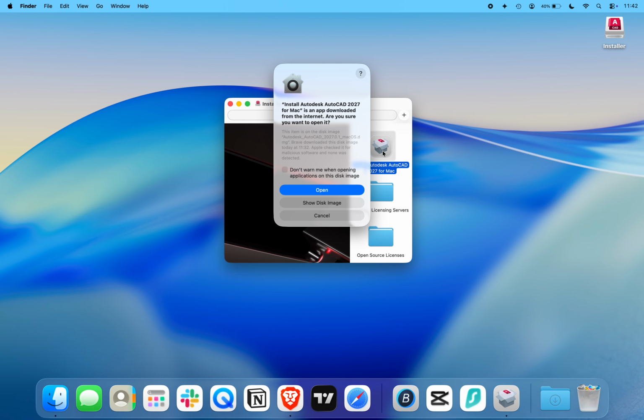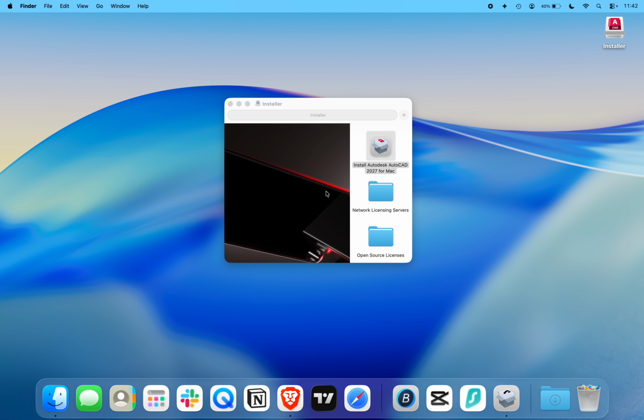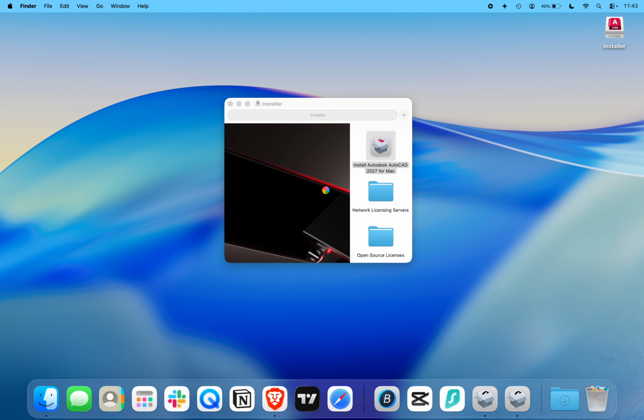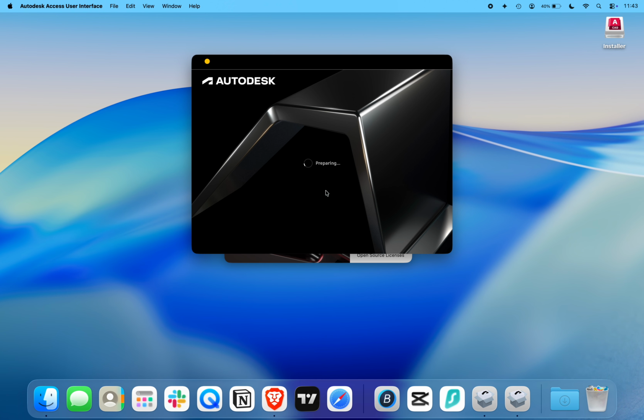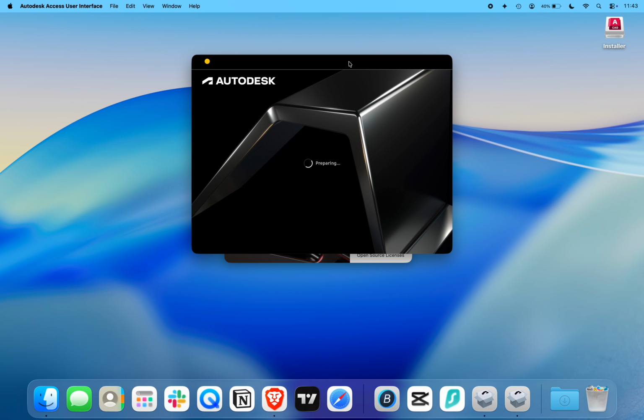Your Mac may show a message saying the app was downloaded from the internet. This is normal. Click Open to continue. You may also be asked to give the installer permission to run. Click OK or Allow when prompted. Next, enter your Mac password to authorize the installation. Then click OK. The AutoCAD installer will now open.